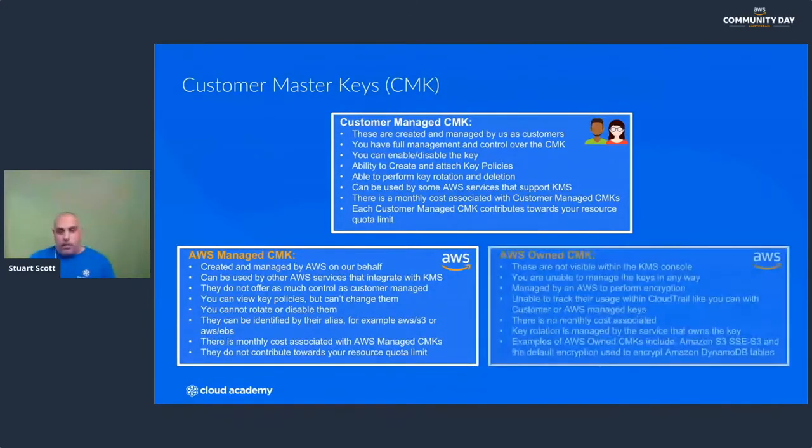And then finally, you have AWS owned CMKs. Now, these are not visible within the KMS console or anywhere within your account. Neither do you have the ability to audit and track their usage. They are essentially abstracted from your AWS account. But of course, there are some services that use this key type to encrypt your data within your account. Now, a couple of examples of AWS owned CMKs include the S3 master key when using SSE-S3 encryption, and I'll show you this a bit later in the demonstration, and also the default encryption option used on all Amazon DynamoDB tables that also uses an AWS owned CMK.